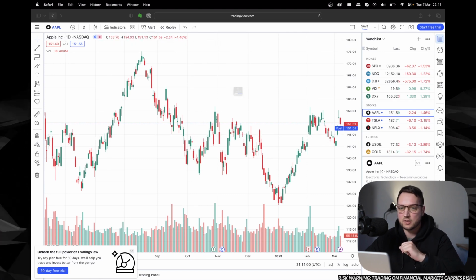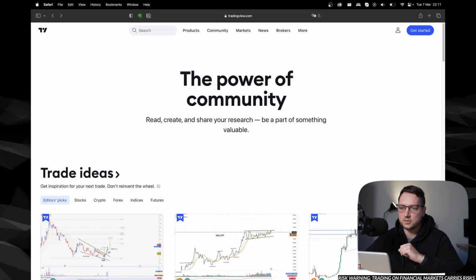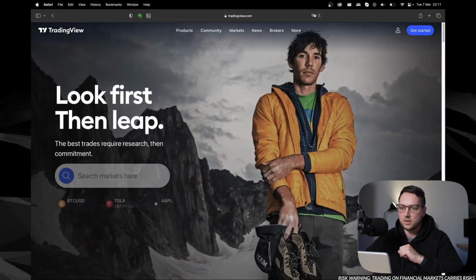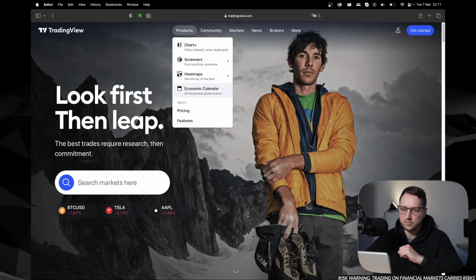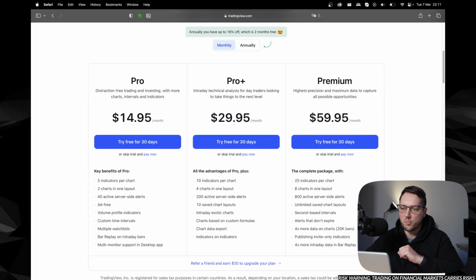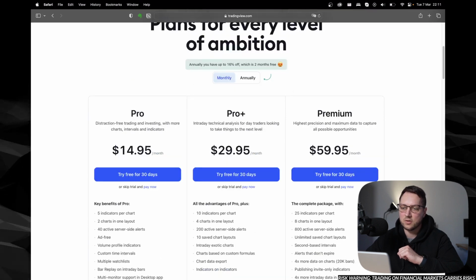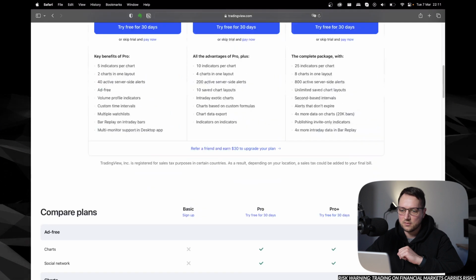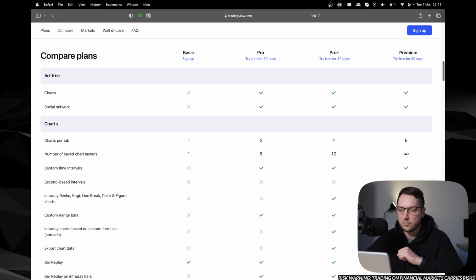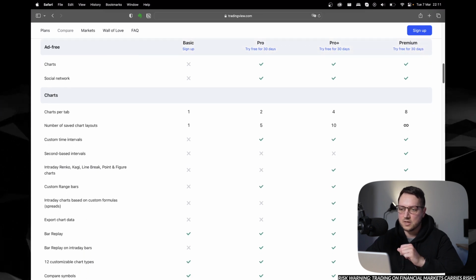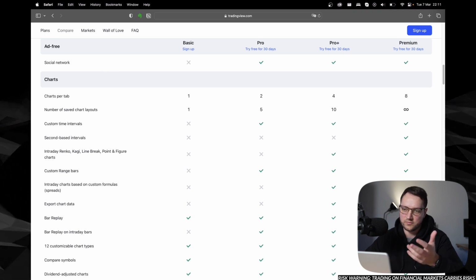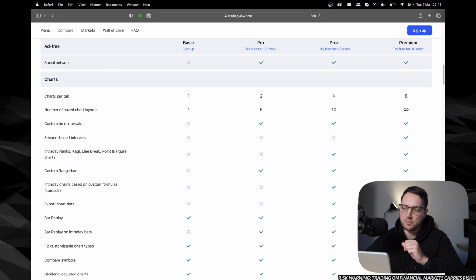So if we go back to the main site, if we go to the Products tab, go to the Pricing. And here you can compare the plans. You can pay it monthly or annually. And down below you have the differences between those plans, which functions are available in Basic, which is the free one, Pro, Pro Plus, and Premium.